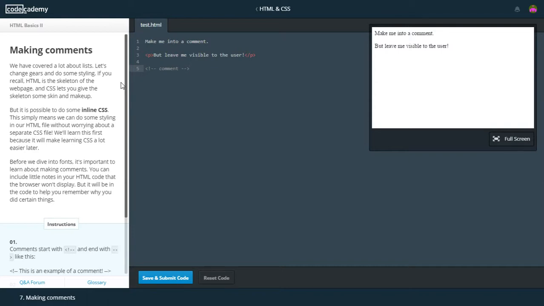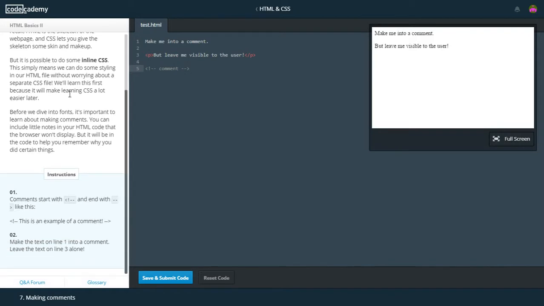If you recall, HTML is the skeleton of the web page, and CSS lets you give the skeleton some skin and makeup. But it is possible to do some inline CSS. This simply means we can do some styling in our HTML file without worrying about a separate CSS file. We'll learn this first because it will make learning CSS a lot easier later on. As you remember, CSS is a bit more advanced, you could call it, but it's not really advanced. It just allows you to do more things, or things more easily, to make them look better. HTML is just the basic thing, and then CSS adds on to that to make it look better.